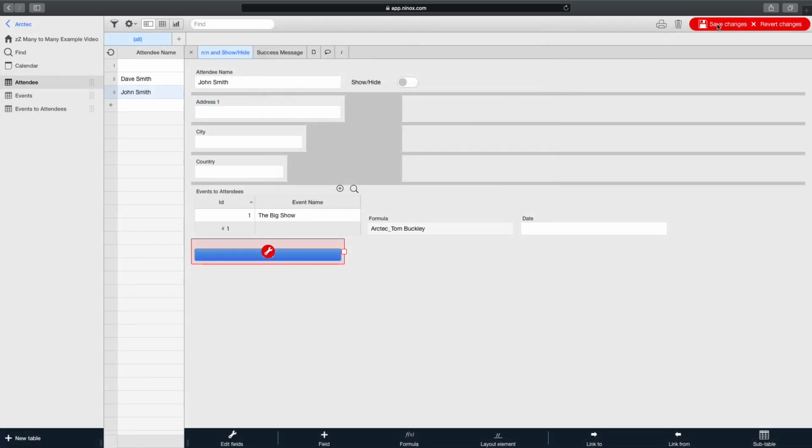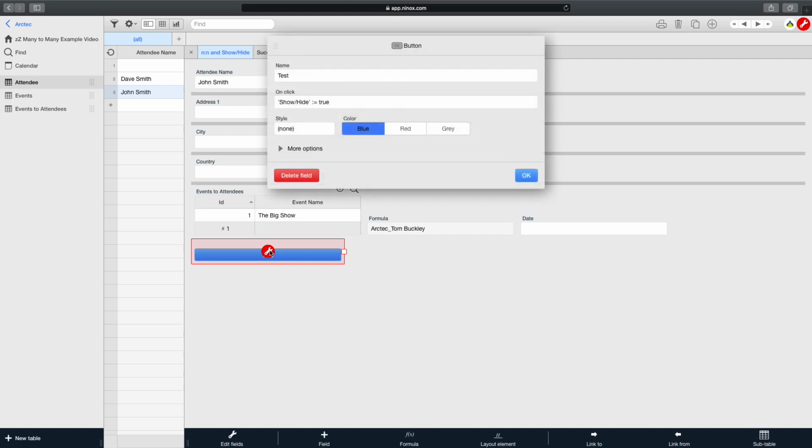So hit OK, hit save changes, and hit test. You can see our ShowHide is now updated, and this is actually connected to these fields to show them. So I'm going to set that back to no for now. That's how we can use a button to update fields in our current record.